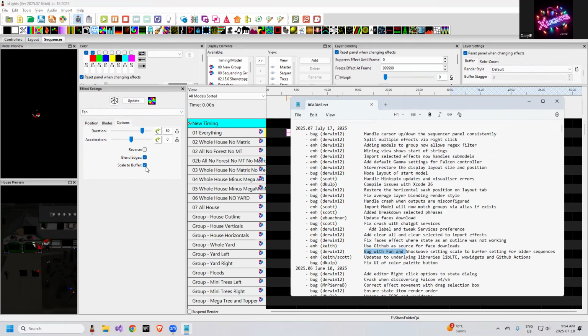So if you're seeing something a little weird in your effects and you've been playing around with your sequences, just double check to see if it turned it on. And there's usually no reason not to turn it on going forward, but maybe it was designed and then sized appropriately with that turned off. So you just want to keep that in mind. It should be fine going forward. Again, that's just the fan and the shockwave.